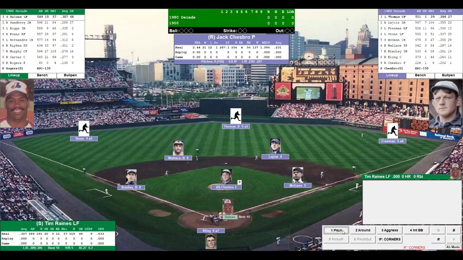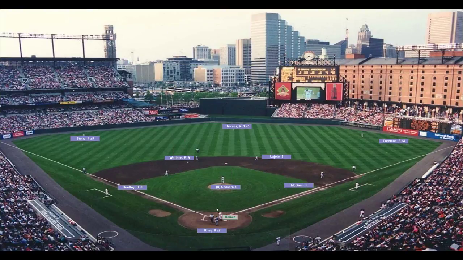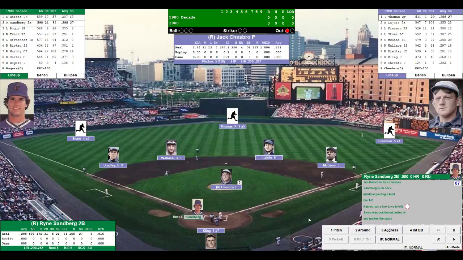Here's the pitch to Raines. We are on our way. Game 1, round 1 of the Ultimate World Series Tournament, decade style. Raines lines to Stone for out number 1.